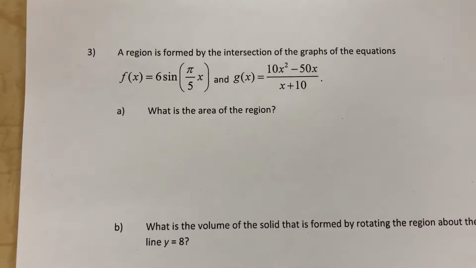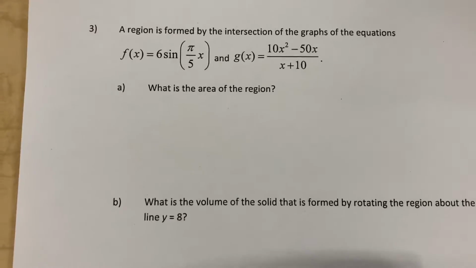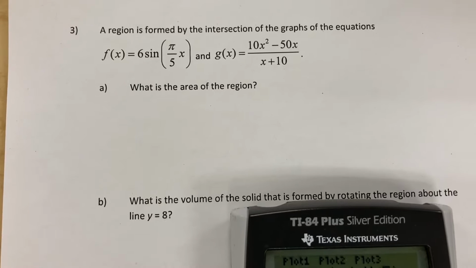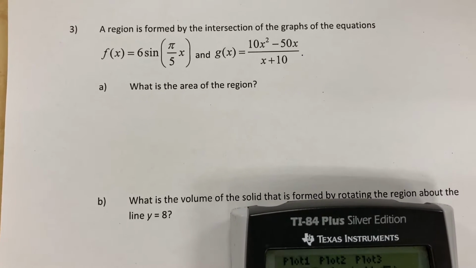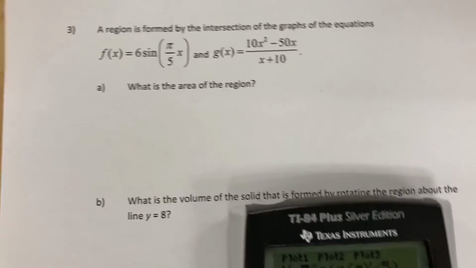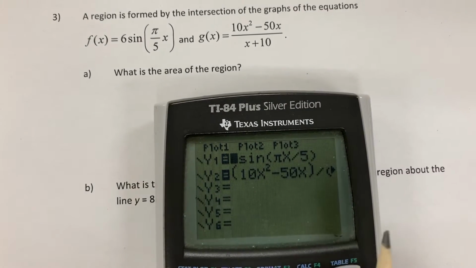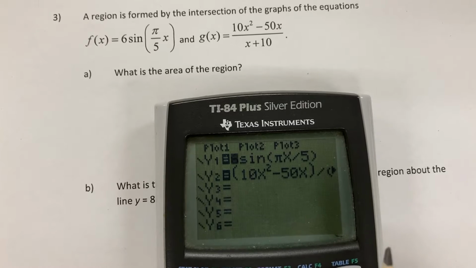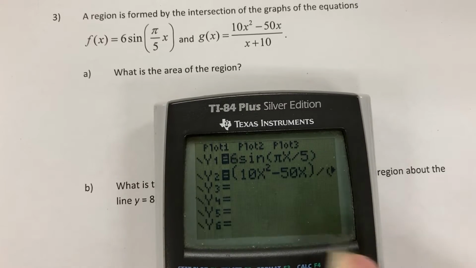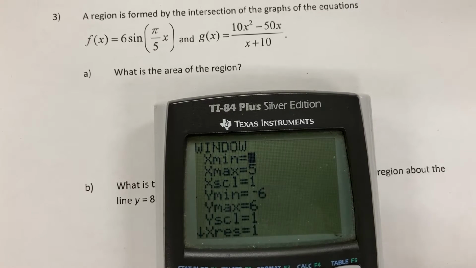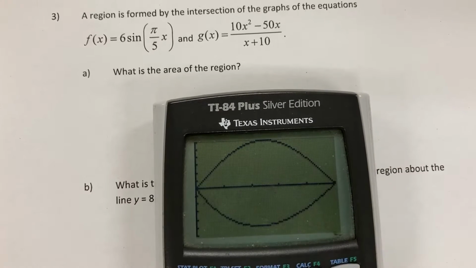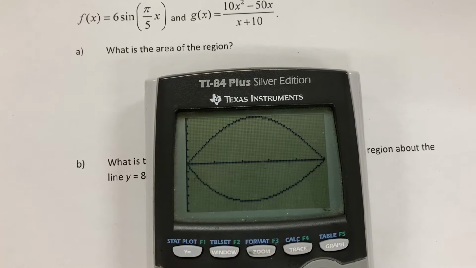Right, this is number 3 from the review for quiz 7173. We have 2 functions here, and we're just looking for their intersection to find these things out. So what I did first was I put them on the calculator. I went ahead and graphed it in a regular window and saw a little bit more, and then I was able to narrow in on a 0 to 5 for x and a -6 to 6 for y. And when I graphed it, it kind of looked like this shape here, right?